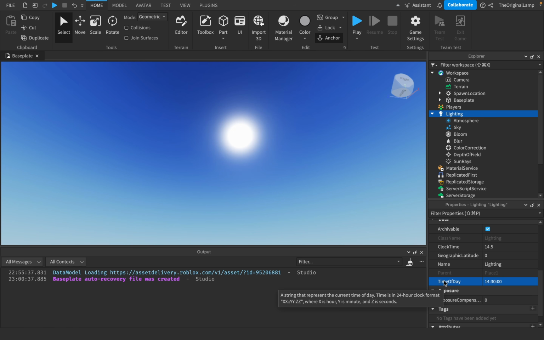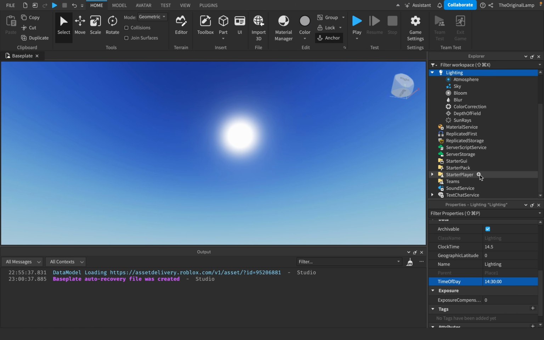So it's XX, 2 dots, YY, all right, I'm stupid. Hold on. XX, colon, YY, colon, ZZ, where X is hour, Y is minute, and Z is seconds. That's actually insanely cool. I actually want to script that. Give me a second, actually. I'm not going to script it right now.